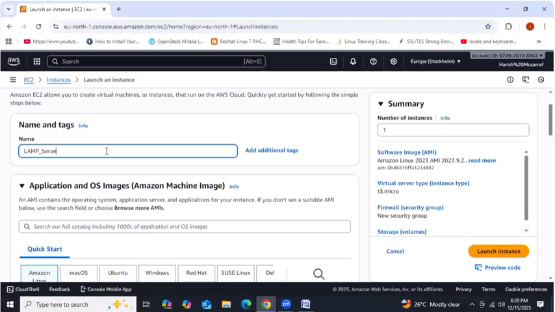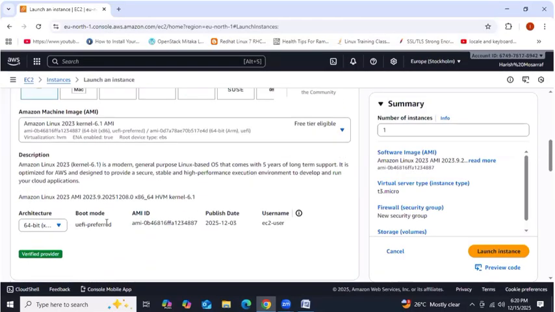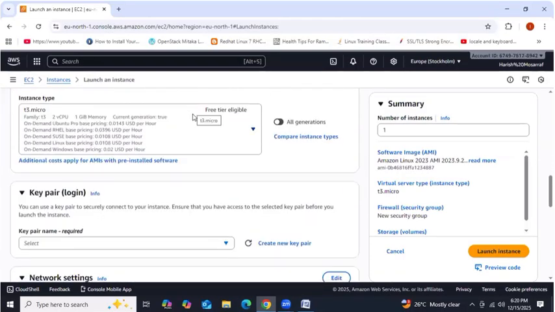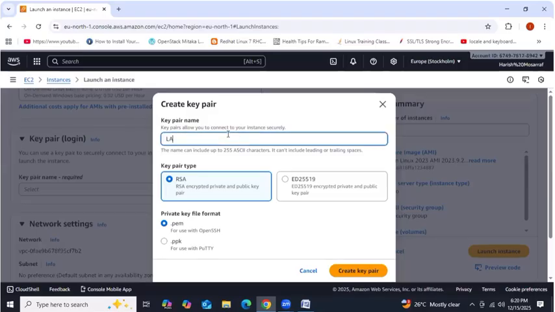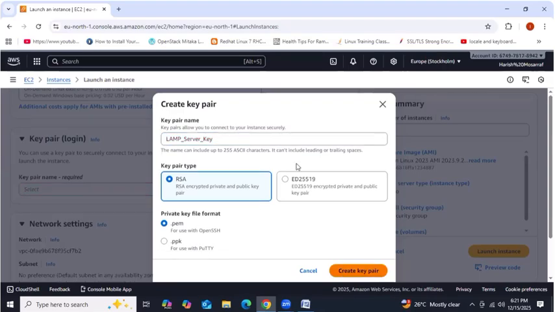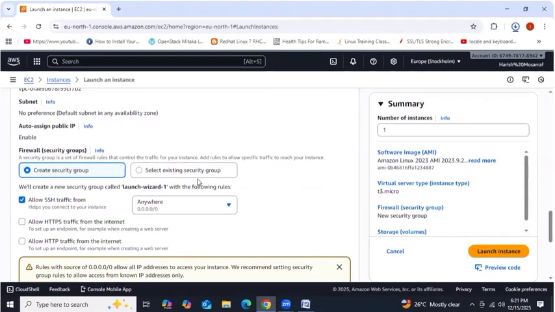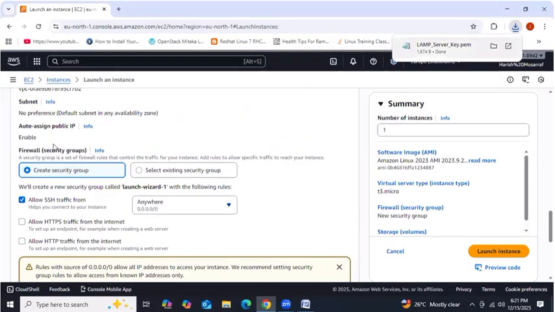Okay. Let's see, guys, here. So now I'm launching the latest instance, the 2023 latest instance. And guys, T2 micro, free tier. And then I'm using a key pair, because this is a new account, right? So I'm creating one new key pair, LAMP server key, right? I'm downloading the PEM key, right? Got it, guys. And then we require a new security group.